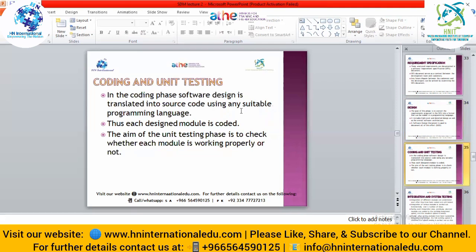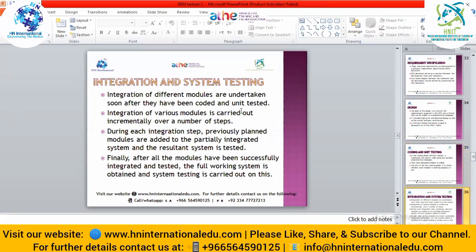As each design module is coded, the aim of the unit testing phase is to check whether each module is working properly or not. Like we can take the example of a calculator. We have the modules of addition, subtraction, multiplication, division. So we will check whether the addition results are accurate, whether the subtraction results are accurate or not. We are testing each module, whether these modules are working properly or not. That is called our unit testing.